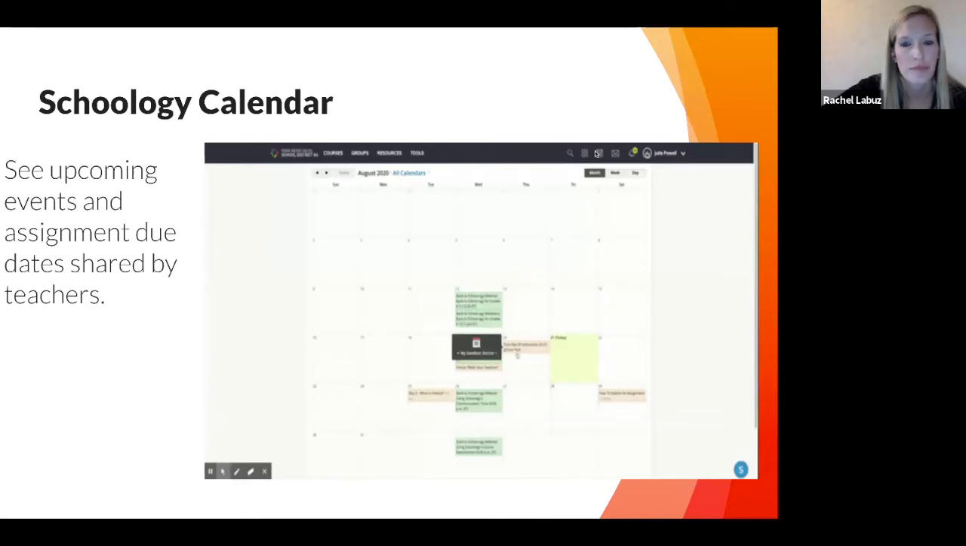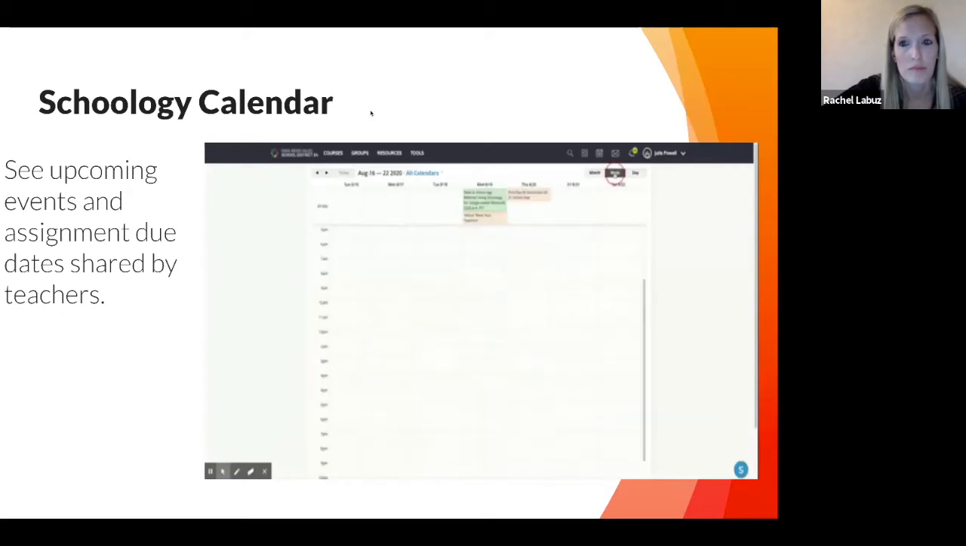Also on this top toolbar, you can find a calendar icon, and that will bring you to the Schoology calendar. And there you can see upcoming events and assignments due by their due dates, shared by teachers.